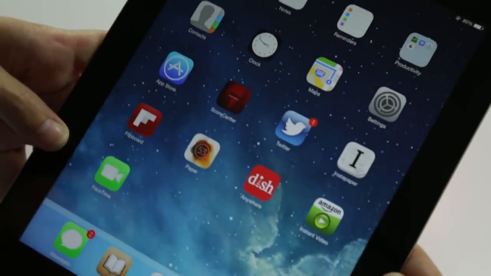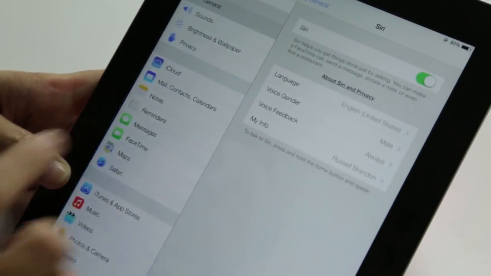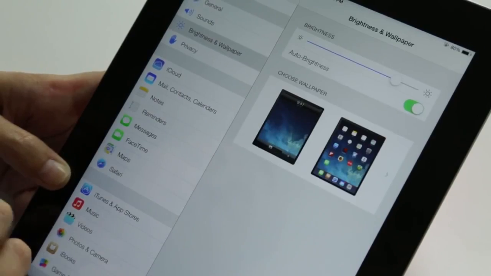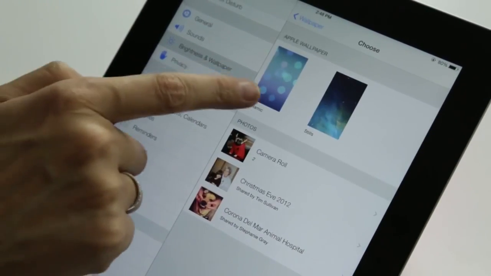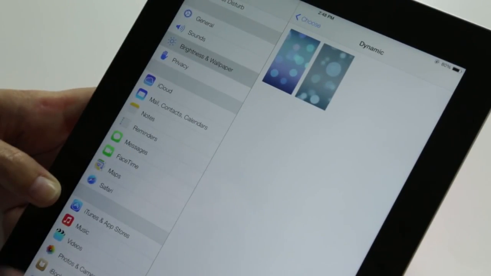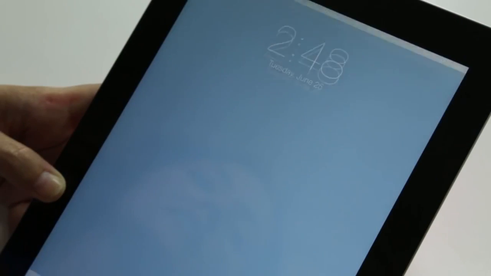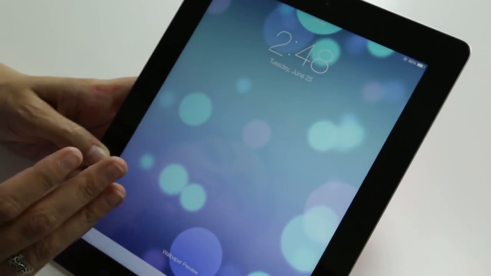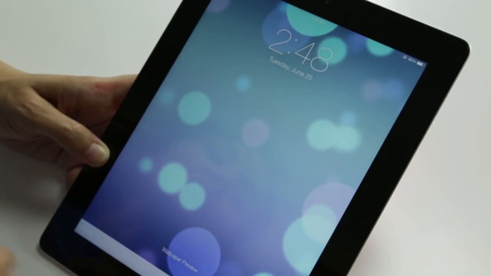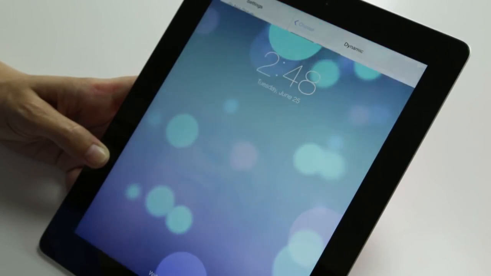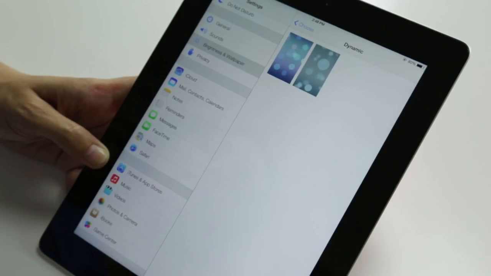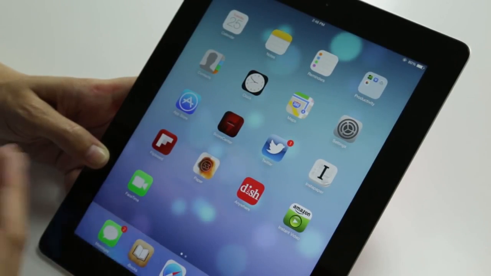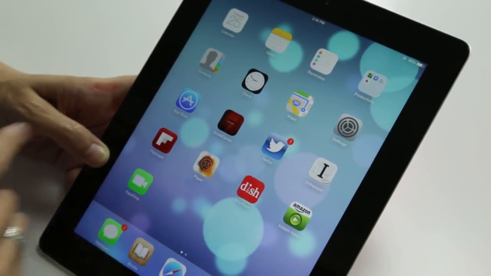And if you're into something a little less subtle, you can go into your settings, brightness and wallpaper, and there are actually dynamic wallpapers, very similar to live wallpapers in Android. You have this wallpaper preview. You can set this as your lock screen, your home screen, or both. So let's just set it as both because we can. So now when we go back to our home screen, you can see it's alive, it's living.